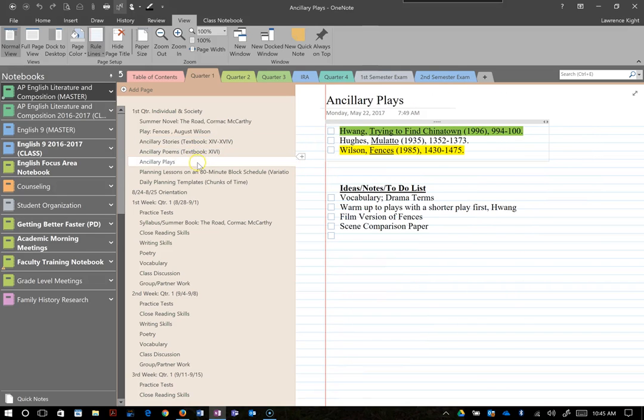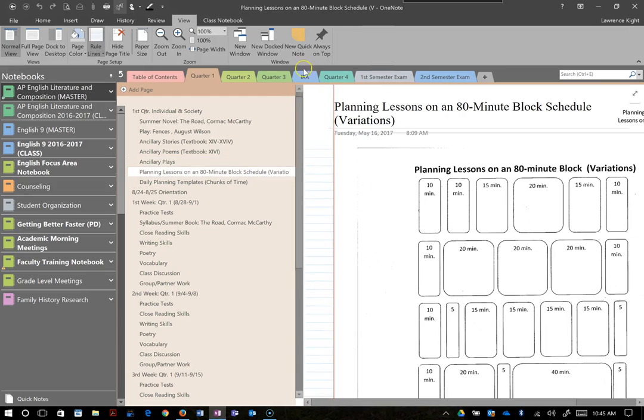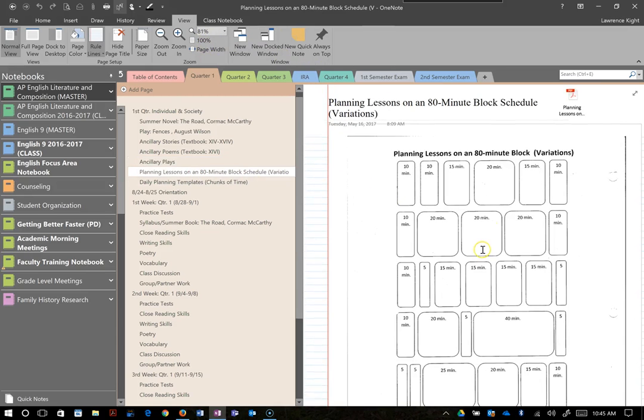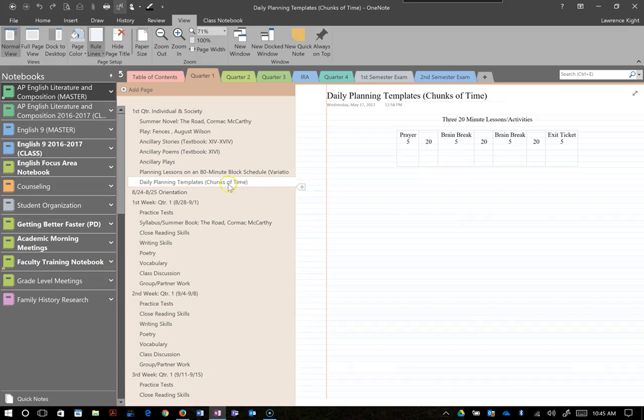Poems, plays. This is something we got during the training on block schedule. I put this in here as a reminder, and then I built a little template I could use to jot down some lesson plans that will keep me focused on not going on too long with the boys. Then I went down here and just made some pages. Again, these are all pages I made. I can insert a page wherever I want to.